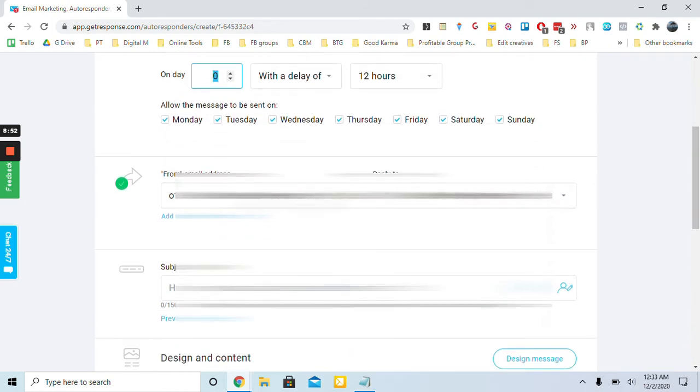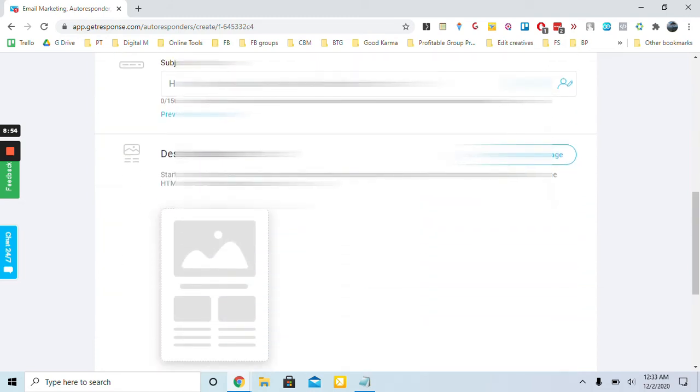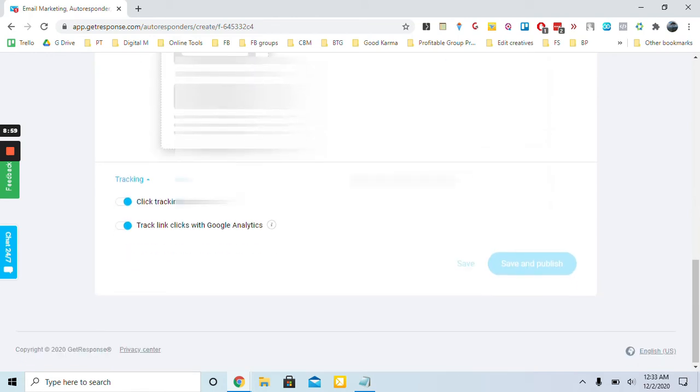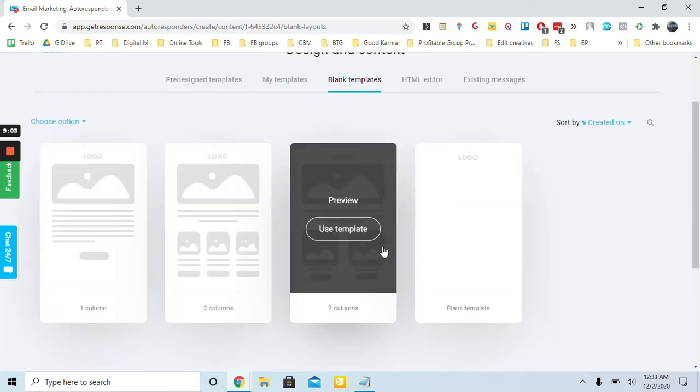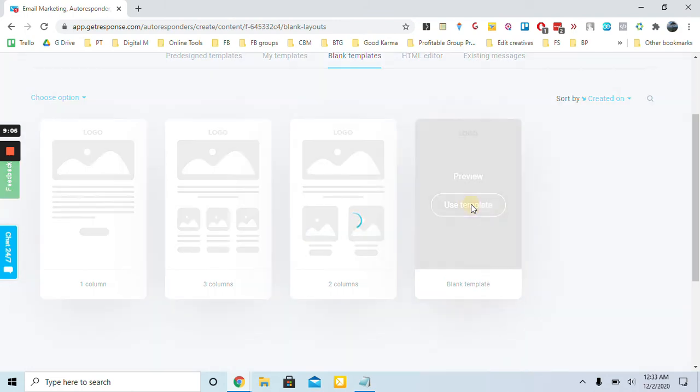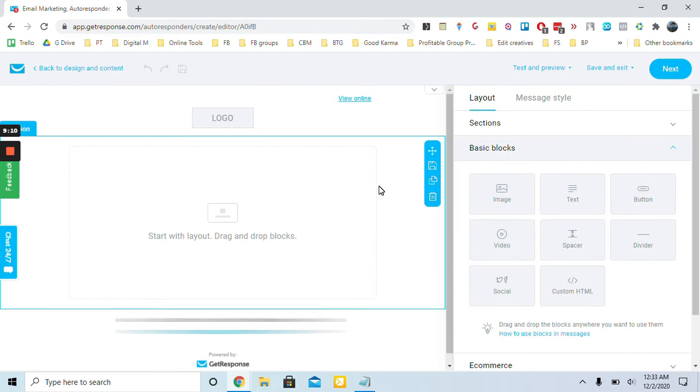The from and to address, of course. Subject line, very similar to broadcasting. How you design it, very same thing. And yeah, that's pretty much the same thing. Remember, you always start with a blank template because that will have the least likelihood of spam.